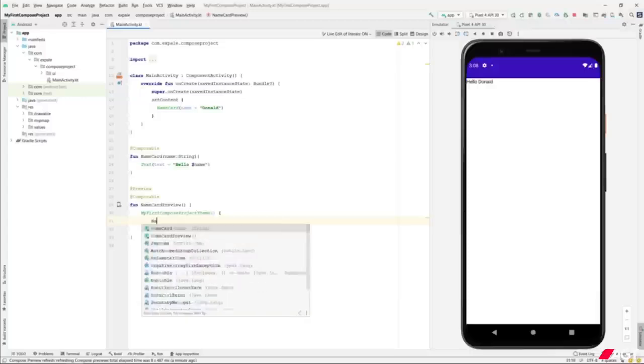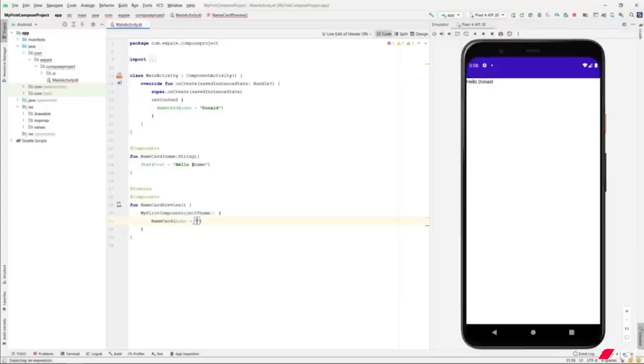Inside it, we call our NameCard composable with the name of Sarah, and we can click the split view and wait for our composable to load. To update the previews at any time, click the refresh button at the top of the preview window. As you can see, here is our composable preview with the text "Hello Sarah."